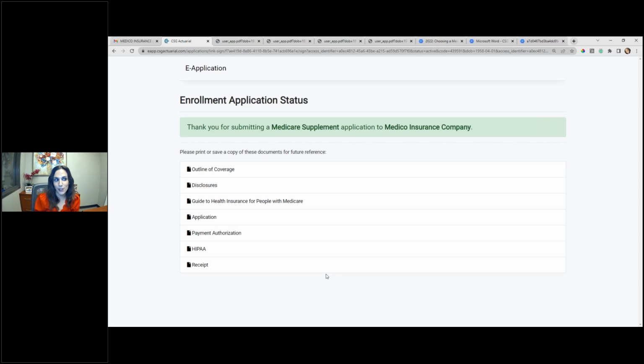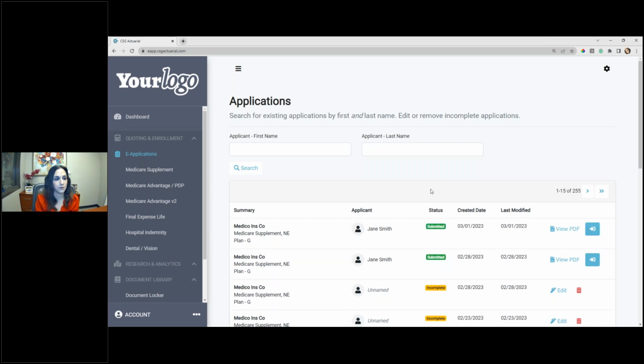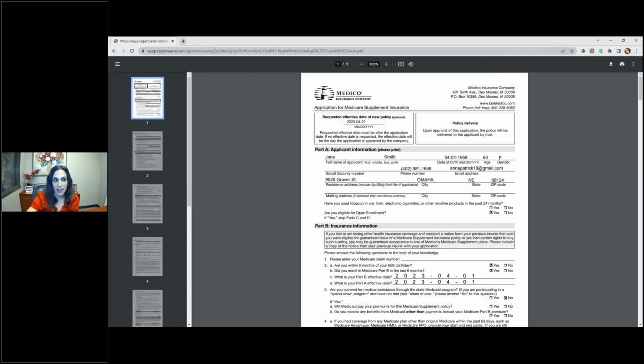It will then say thank you for submitting your Medicare supplement application with Medico. They'll also have another opportunity to open up those documents below. And then on your platform, once you refresh your e-applications panel, your status will then change to submitted. So you can see here now I have a submitted. I can view a copy of that PDF of the application, and then I do have a link out to the agent portal. So this would be the MIC website where I can then check the status of the application.